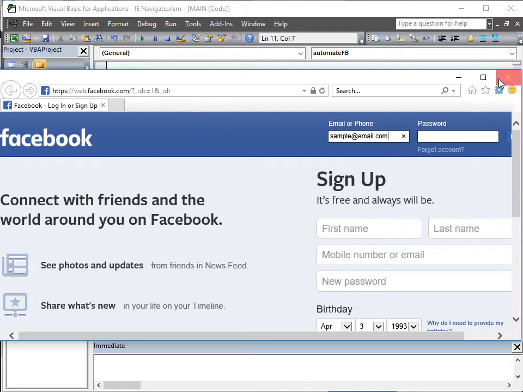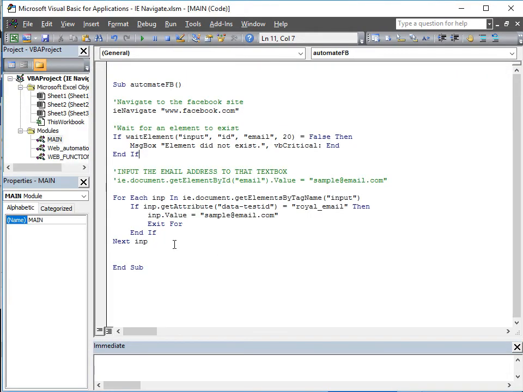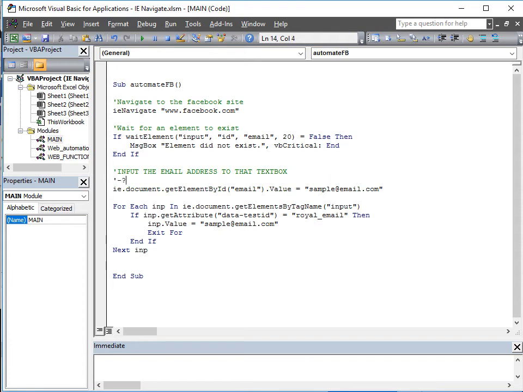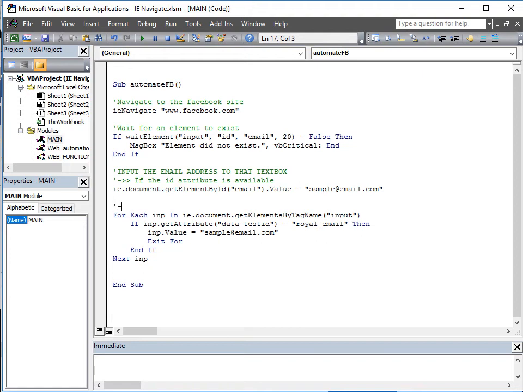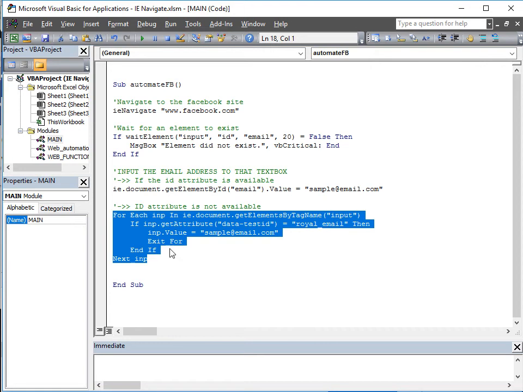There, so they just do the same thing. So again, this approach depends on the scenario you have. If the id is available, you can use this one. But if the id attribute is not available, you can use this one. Okay, so I hope that was clear on how to use this function or how to use this code.